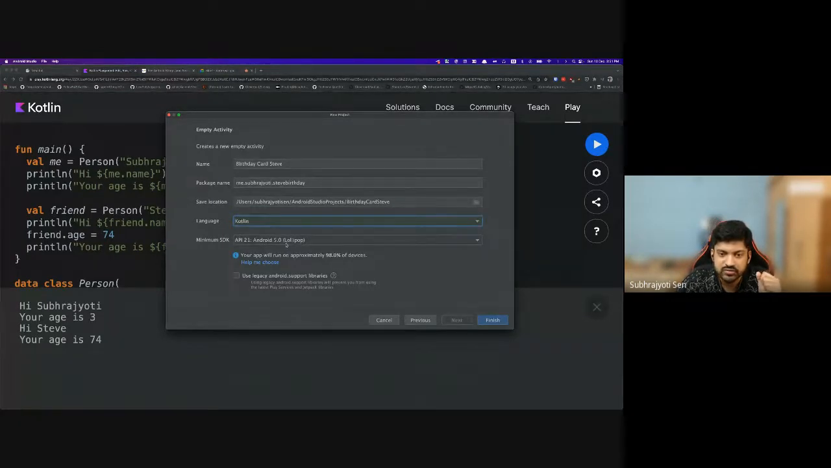You can see that I've chosen Android Lollipop, and it supports 98% of devices on Earth. And that's good enough for us. 98% is more than almost what we need. And if you're creating a new app, Android Lollipop is a safe bet because you get a lot of features and you can support a lot of people.